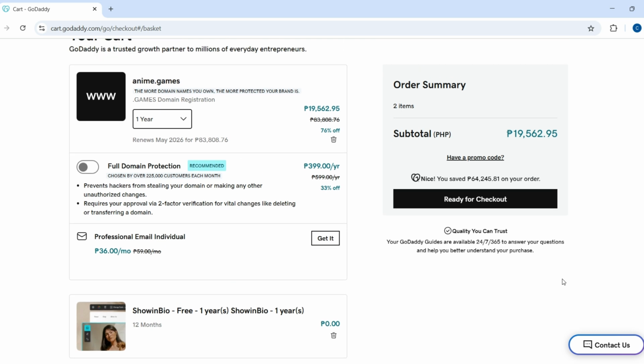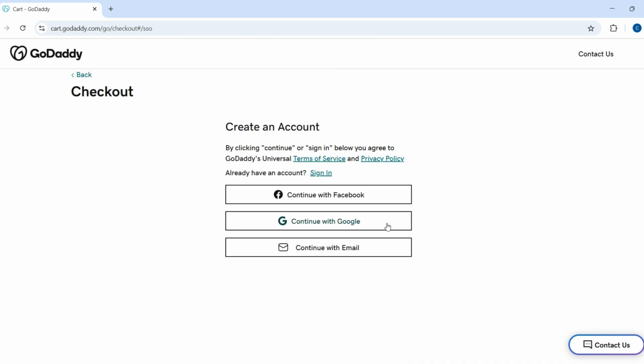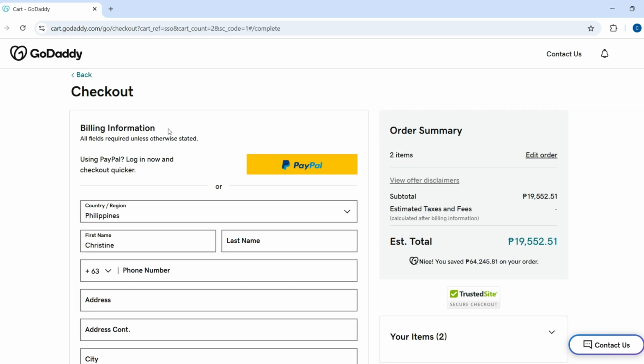And once done, all you have to do is just click on Ready for Checkout. So from here, all you have to do is just log into your account. And from here, all you have to do is just fill out all the necessary information for billing purposes.